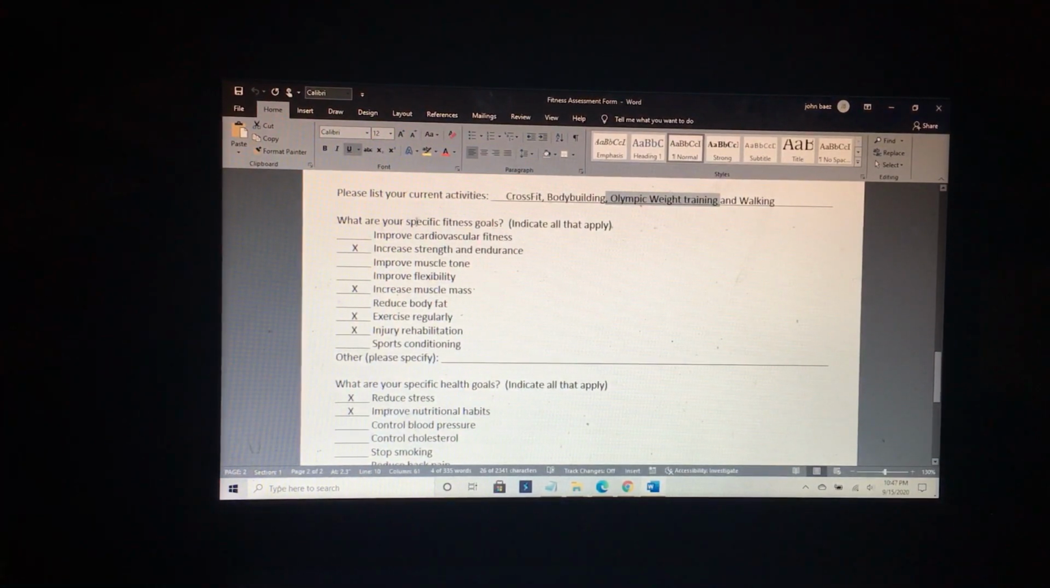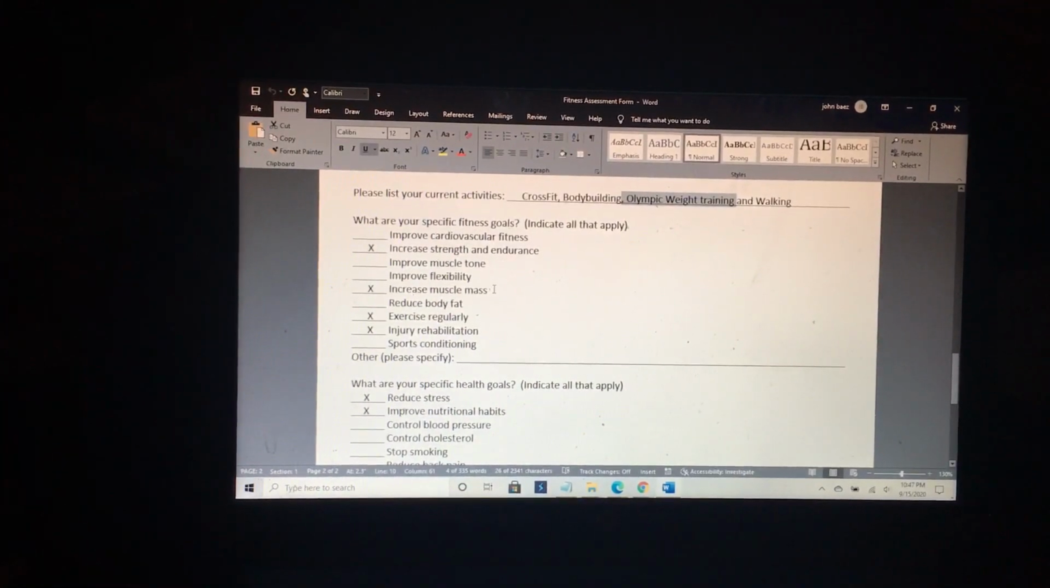Next, you want to discuss the fitness goals. Increased strength and endurance is one. Increased muscle mass. There's a saying, it takes mass to move mass. So my goal is to increase my muscle mass and exercise regularly. I'm also 32. I've been through a lot. I've been through war twice, so I've got some injuries, and I'm also trying to rehab them while I build strength.